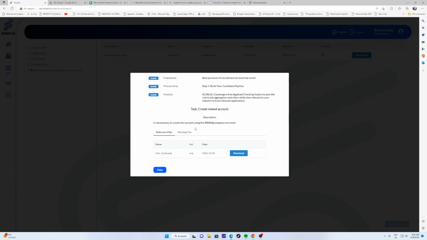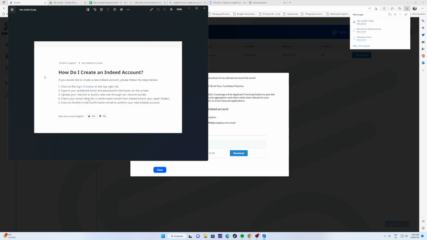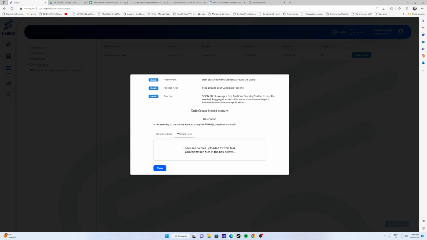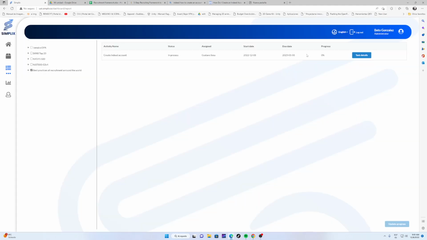Description: it is necessary to create an account using the rrhh@company.com email. The reference files, I can download when I'm attending this, and how to create it. So I can create that. When I create it, I can upload the evidence and set this to 100 when this is done. I cannot do that because I'm not the assigned person, so I cannot put the evidence or complete the task, because we need to maintain the traceability and the transparency of what gets done.